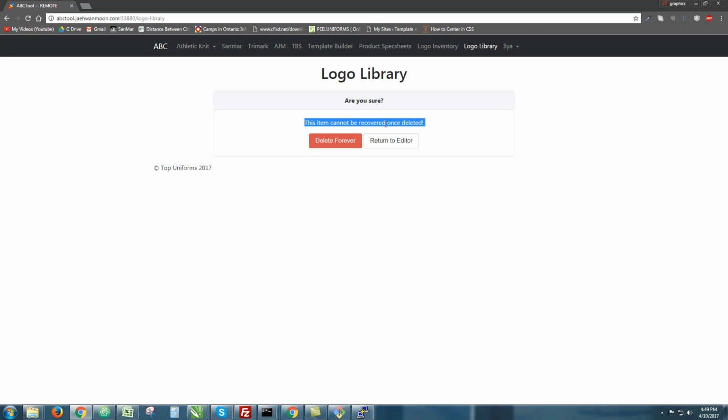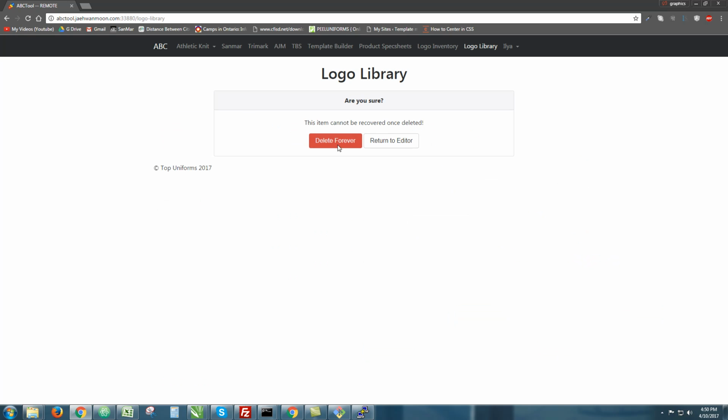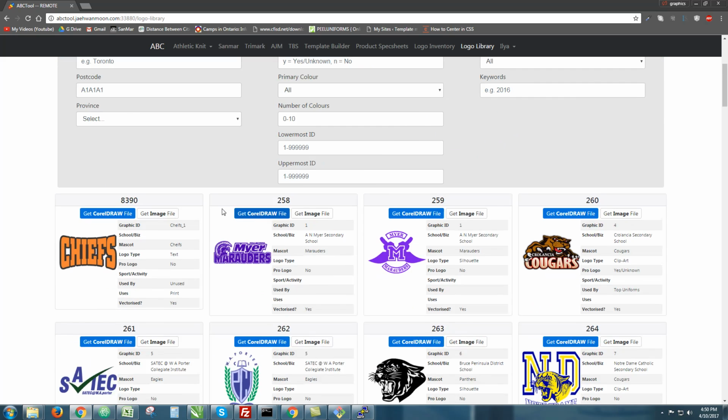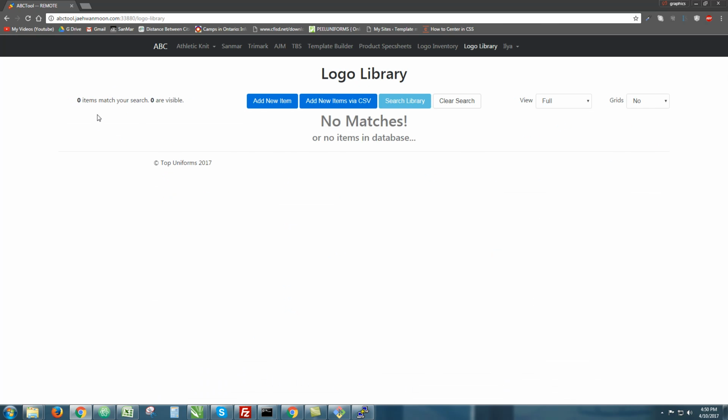Of course, if you mess something up during an upload, if your image isn't showing, or if your CorelDRAW file isn't downloading correctly after you uploaded it, you can delete it and try again. And if that doesn't work, just get in touch with us, and we'll see if it's something that we can fix. So you can return to editor from there, but what I'm going to do is delete it again, and I'm going to say delete forever. And as you can see, it's still going to show the same number of items that were there before. I'm going to refresh, and there we are.